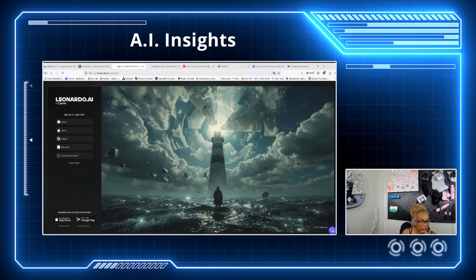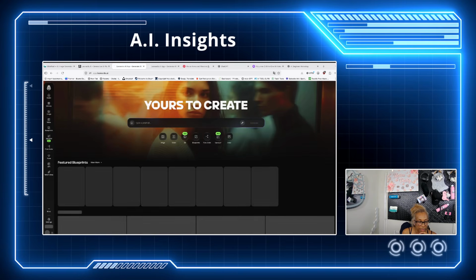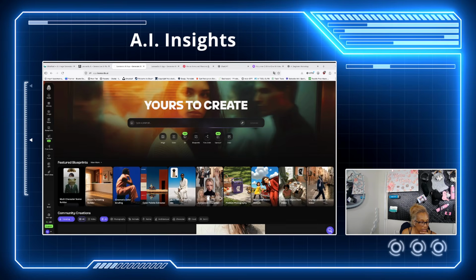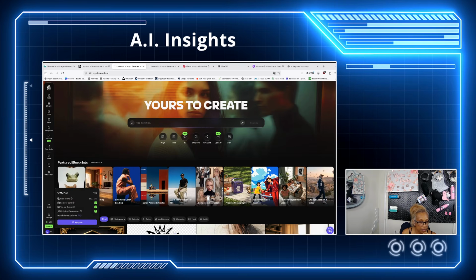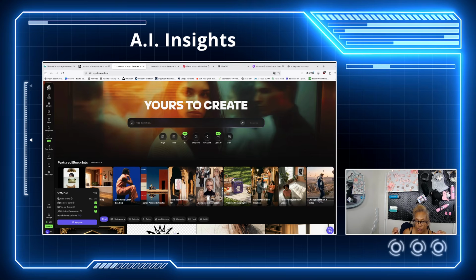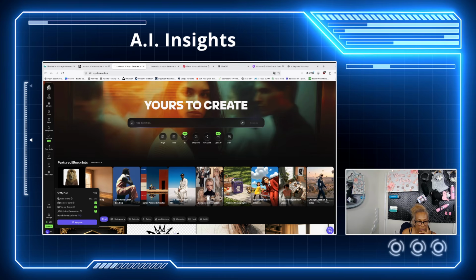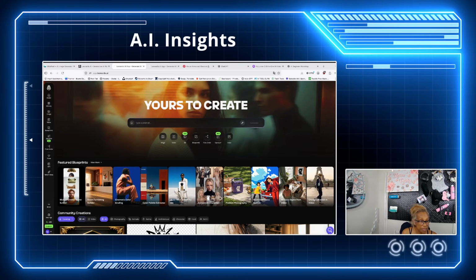I think I'm going to log in with my Google account. Here we go. Okay. Once you log in, there we go. On the left hand side, it shows that you get 150. So once you use 150, just wait a little bit, the following day, boom, sign back in. Now this is the home page.